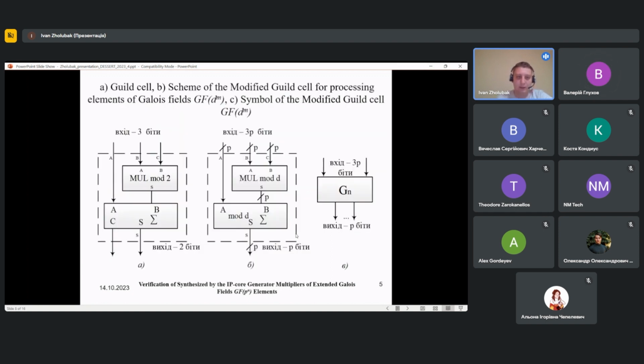And here is a scheme of the Guild cell and the modified Guild cell. In the left picture, we can see a Guild cell. It has 3 inputs, A, B, C, and 2 outputs: result S and carry output. In the middle picture, we can see the modified Guild cell. It is like the Guild cell but has no carry output. In the right picture, we can see the symbol of the modified Guild cell.